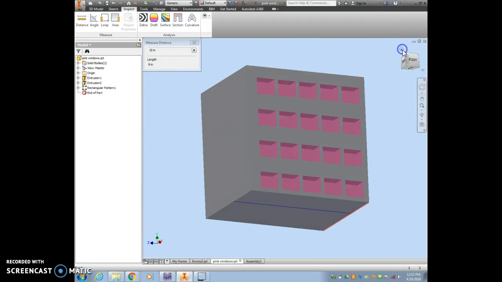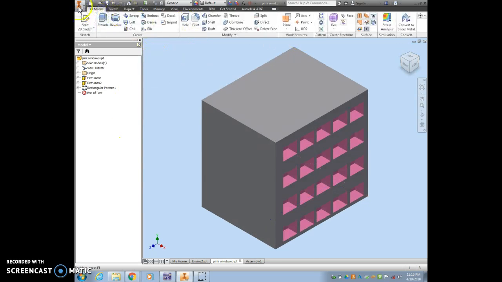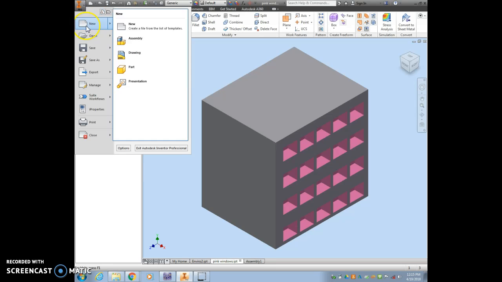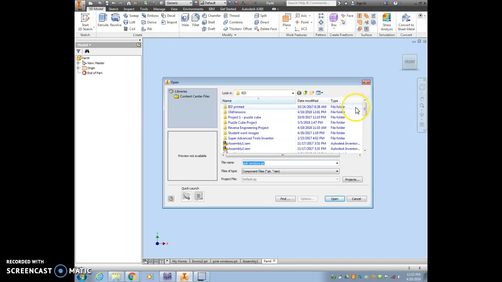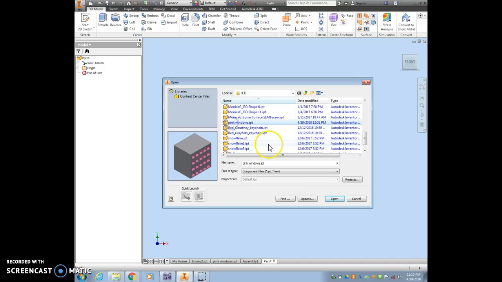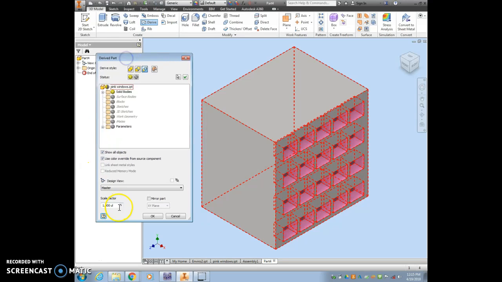And so now let me show you how to actually create the derived part. To create a derived part, you click on the big I because you're creating a new part. And inside of the new part, you just click on the Derive button up in this little toolbox, and then you find the file you want to scale. So I want to scale the pink windows part, so I find it and then click open, and now the only thing you need to do in this window is tell it the scale factor you want.